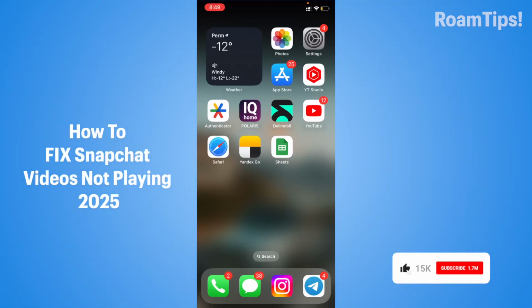Today I show you how to fix Snapchat videos not playing in 2024, step by step.